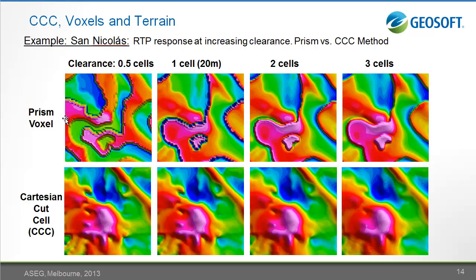Prism RTP response. This is the same set of images across the top that I showed you before at a clearance of half a cell, 1 cell, 2 cells and 3 cells. So this is 60 meter clearance, this is 10 meter clearance. And underneath I'm showing you the RTP response that's calculated when you incorporate the cut cells into this model, so that the cut cells now allow an exact representation of the terrain.